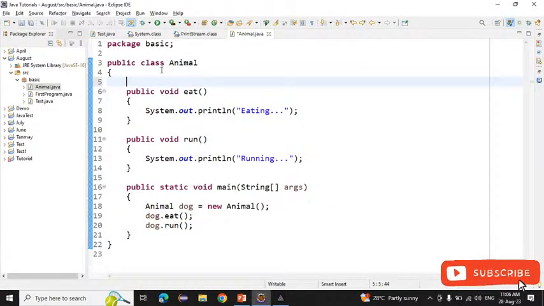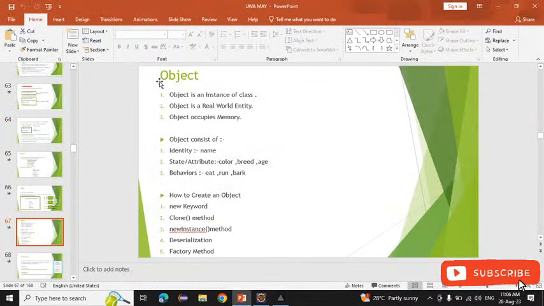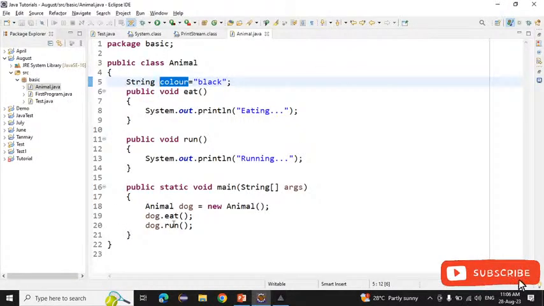color and all, which we can say is the variable, right? Simply, I'm writing a string color equals to black. So this is the state of our object. Object consists of three things: identity, state attributes and the behavior. So behavior we called from here. Now we will try to call this state.